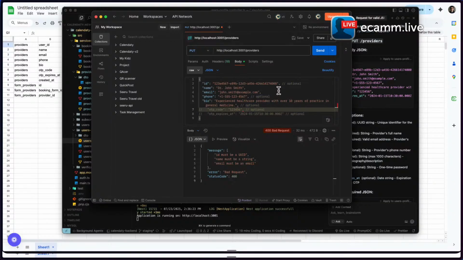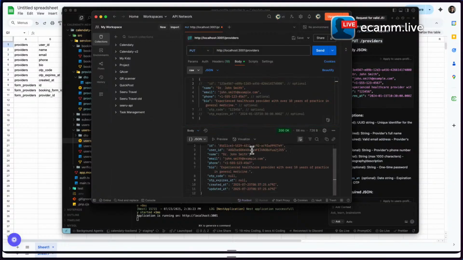So let's remove these optional fields for now. I'm going to leave the body, it's okay, but remove this trailing comma. Leave the phone. Let's remove the ID because we're not updating, we're creating a new one. But what if we include this? It will still create a new one, but I want to test without the ID first. So he's an experienced healthcare provider with over 10 years of practice in general medicine. Okay, let's try this.